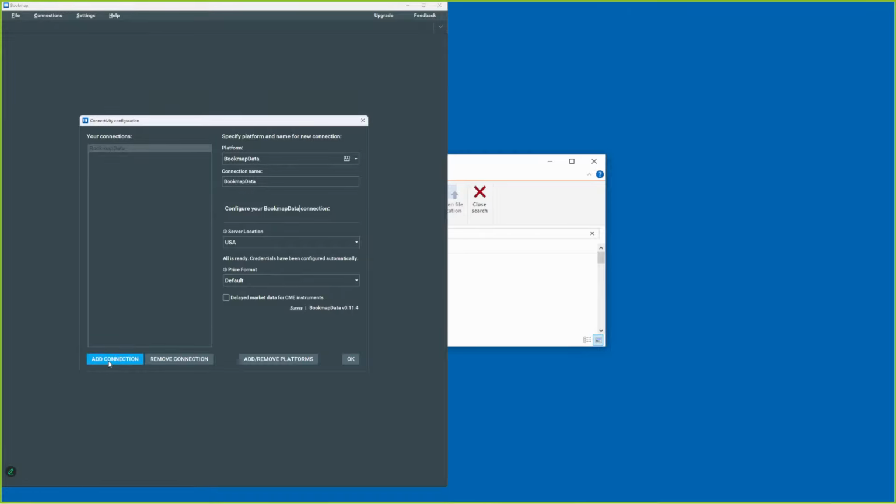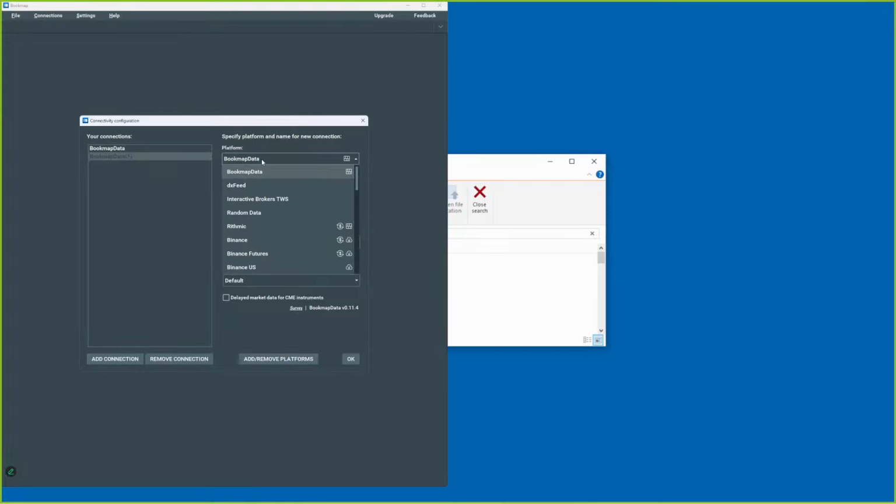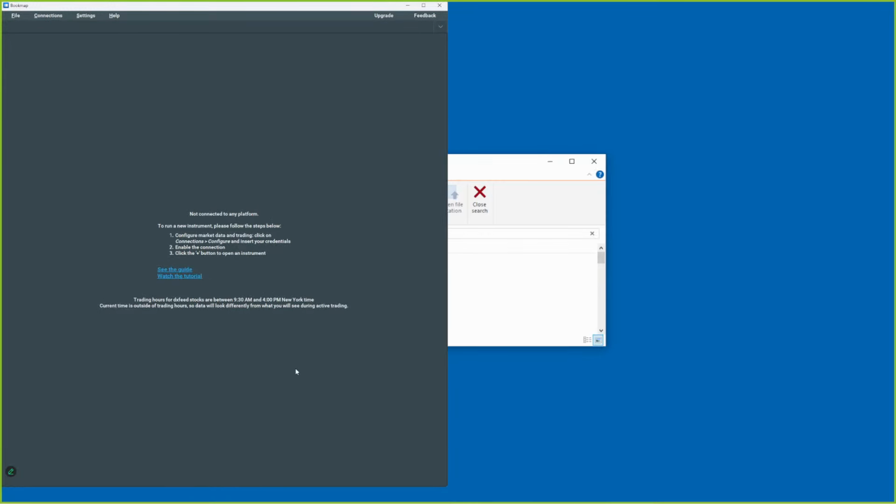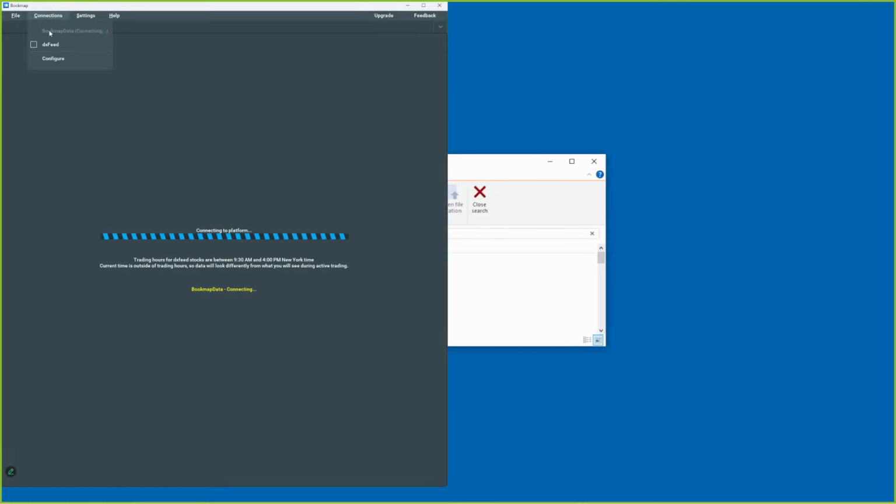Now what we're going to do again is hit Add Connection, find Platform, and then for the individual stocks, we're going to choose DX Feed. So both of those connections have been added. Now all we have to do is hit OK. The first thing we're going to do is add a futures instrument, then we'll add a stock, and then I'm also going to show you how to pull up crypto. So again, go to connections, and make sure that you select Bookmap data. Hold on one second. Wait for it to connect.